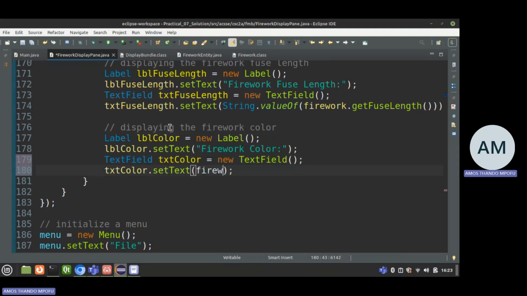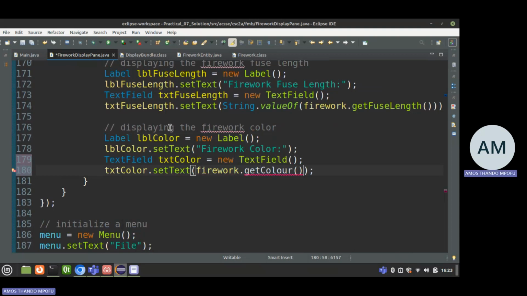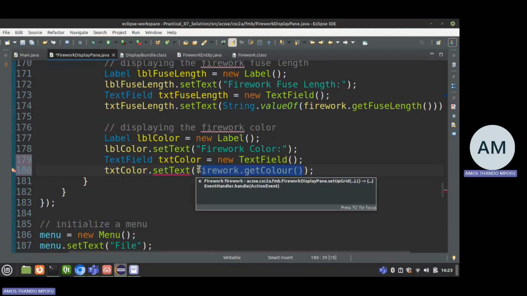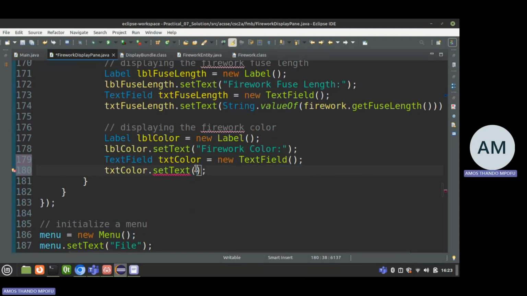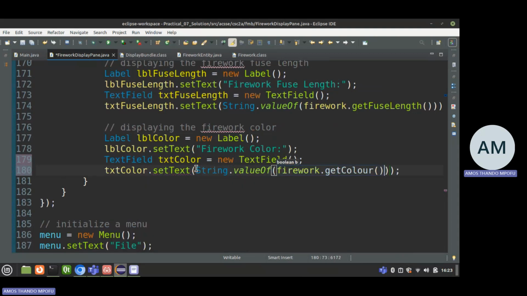Then I'm going to get this information from the firework instance. Dot get color, but it needs a string, so I need to call the valueOf, because color is an enum, right? It's of type enum. And remember that enum is just an integer, so therefore it's not a string. So I need to call the valueOf function, passing the value that I want to cast to a string.